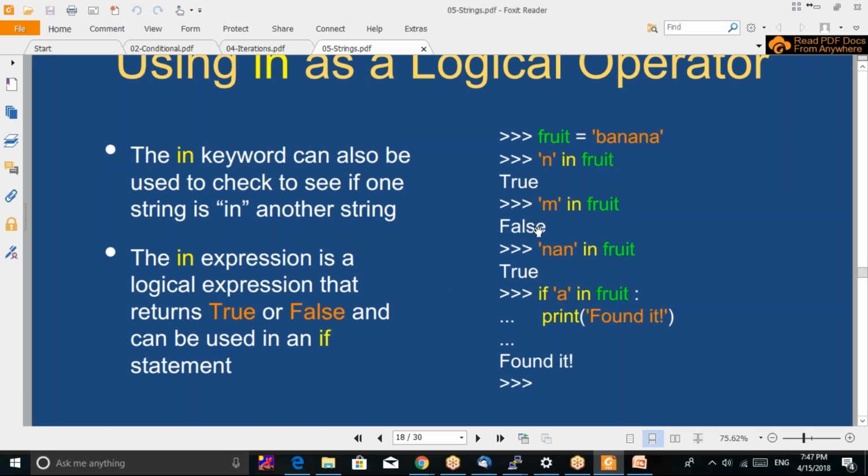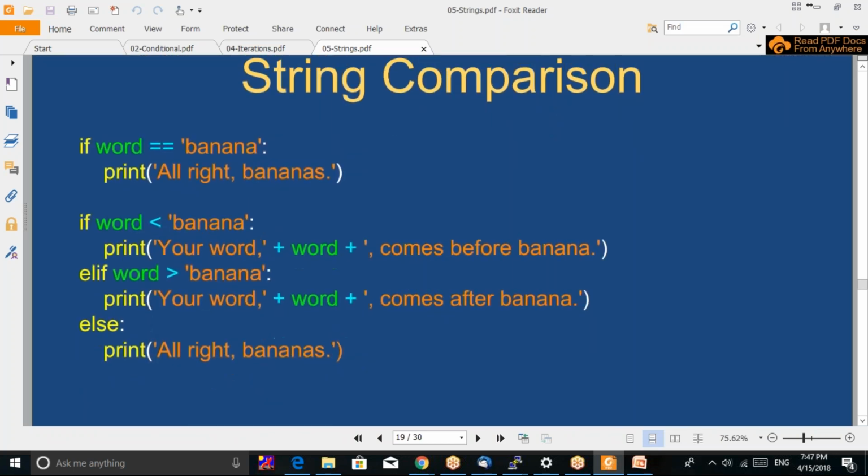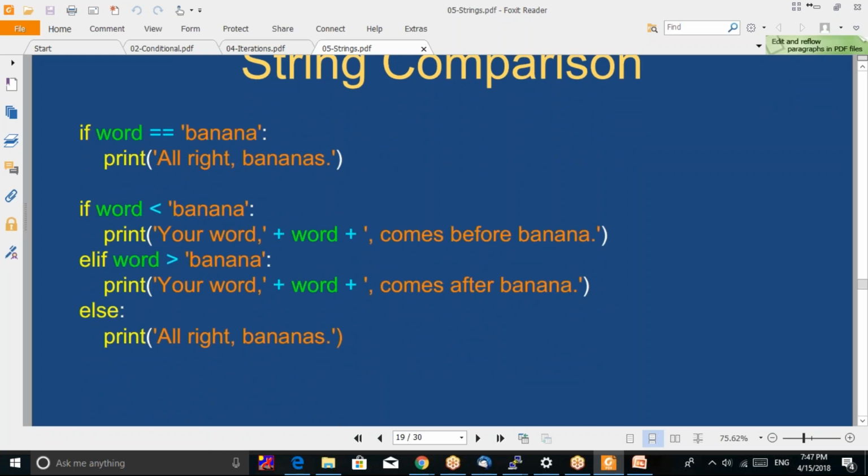Okay, so if you want to search, you can use a BAN also. So BAN also will give you a true, right? Okay. Now you can do string comparison also. That will give you true only. It's actually not very useful, but still see this.